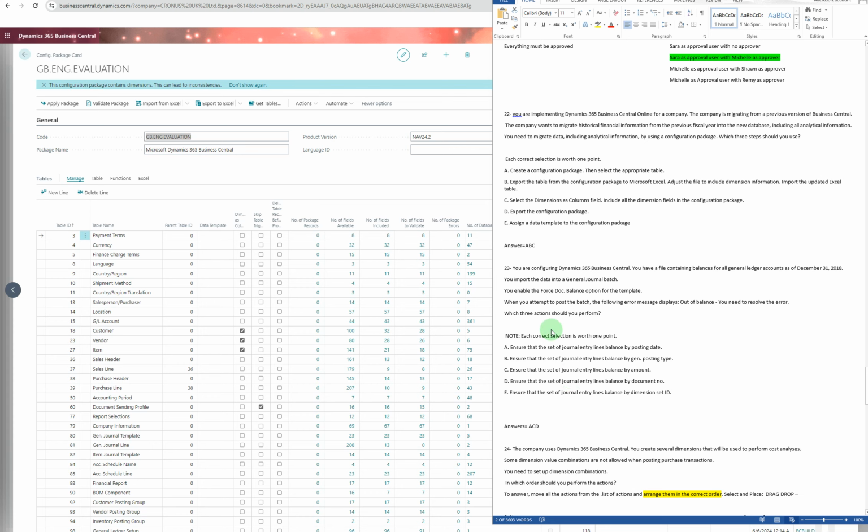Next one, it says you are configuring Dynamics 365 Business Central. You have a file containing balances for all journal accounts as of December 31st, 2018. You import the data into a journal batch. You enable the force document balance option for the template. When you attempt to post the batch, the following error message displays: out of balance. You need to resolve the error, so that's A, and then C and D.